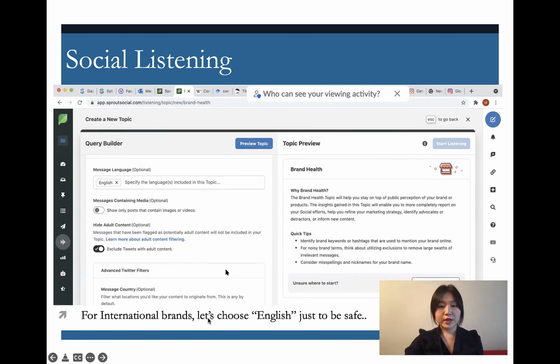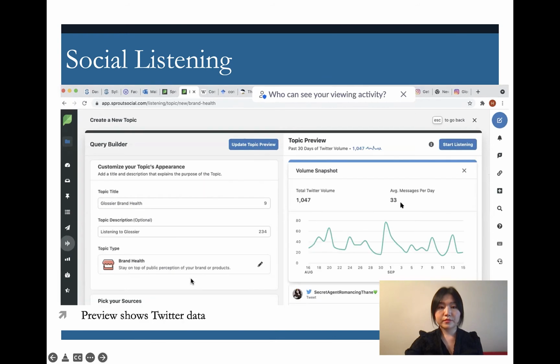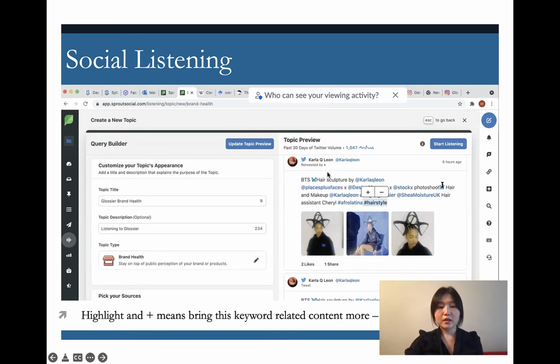For international brands, let's choose English just to be safe. So under message language, I chose English. Preview shows on the right side. You'll see the preview, topic preview. They only show the Twitter data. But this is a great way to see from the top of your data if I collected it correctly or not.